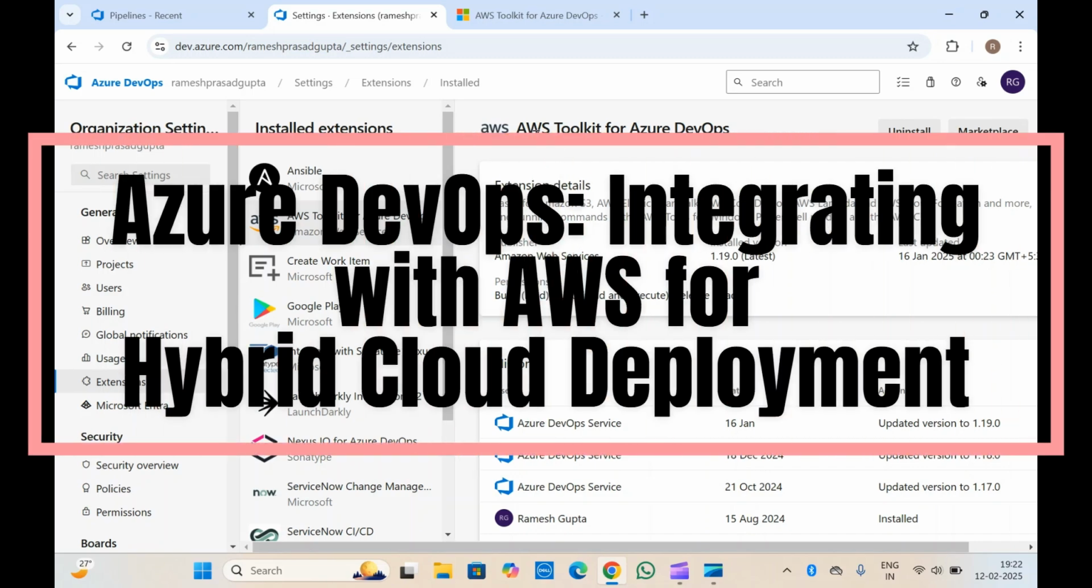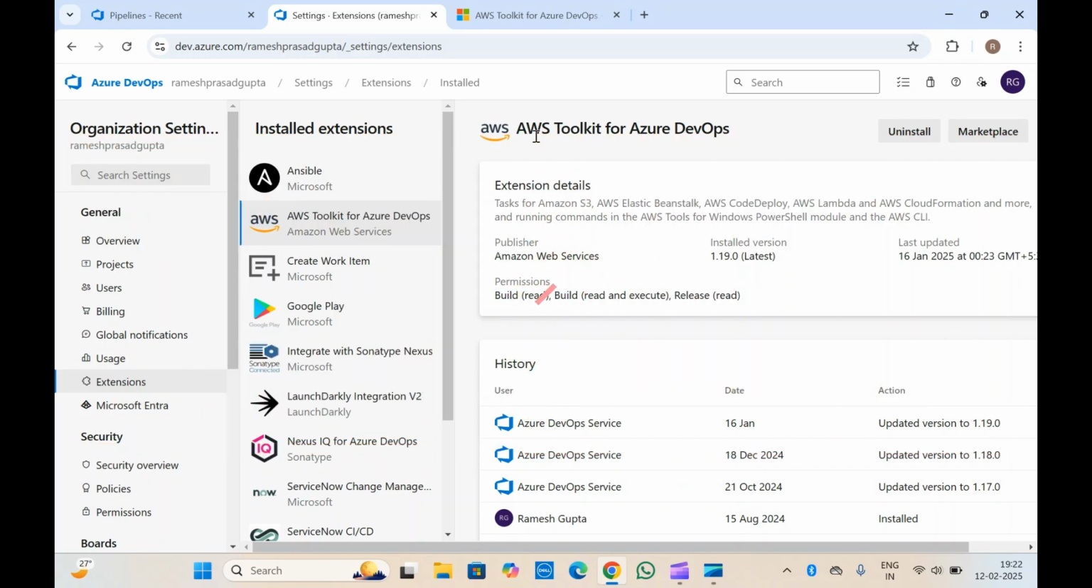Hello guys, welcome to another video of Azure DevOps CI/CD. In this video, we are going to integrate AWS Toolkit with Azure DevOps.